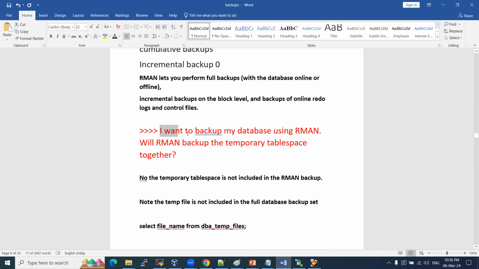Okay, I want to back up my database using RMAN. Will RMAN back up the temporary tablespace? This is a very tricky question. So temporary tablespaces, RMAN will not take the backup. Only data files it is going to take. Okay, that is the straightforward answer. Temporary files, RMAN will not take care of those. RMAN will not take the temporary tablespace backup. Straightforward answer.